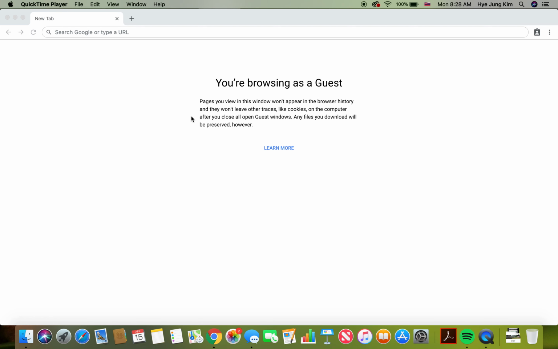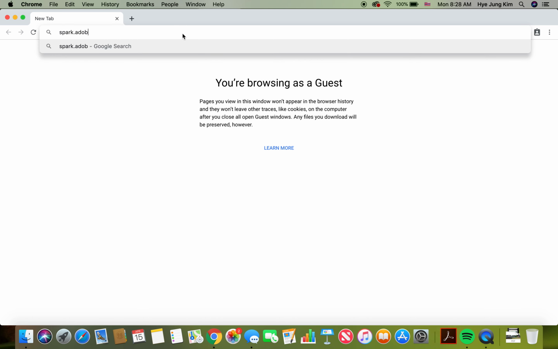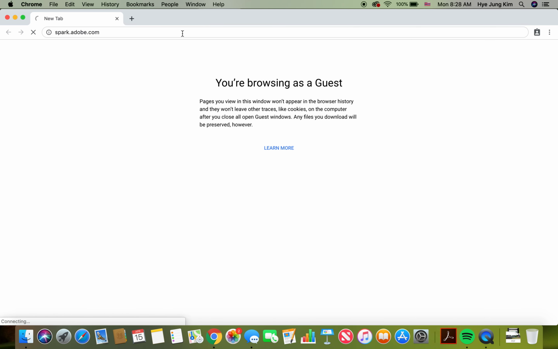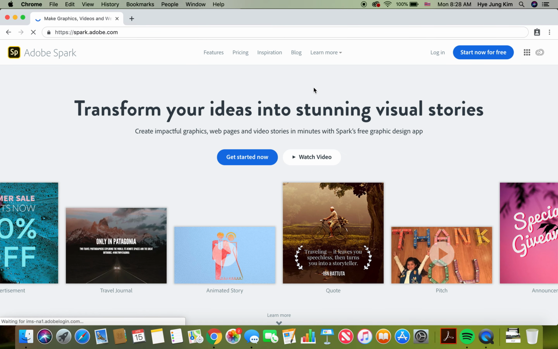So in order to create your slide deck video, we're going to go to a browser and then you're going to type in spark.adobe.com and hit enter. And it's going to take you to the Adobe site for Spark. And if you have an account, please click login and log in with your account. But if you've never been on spark.adobe.com before, you're going to click Start Now for free.